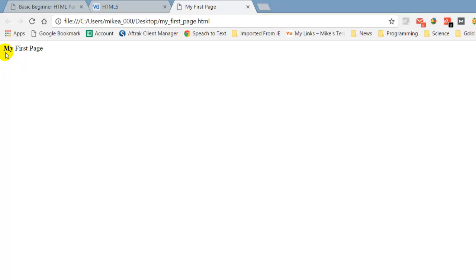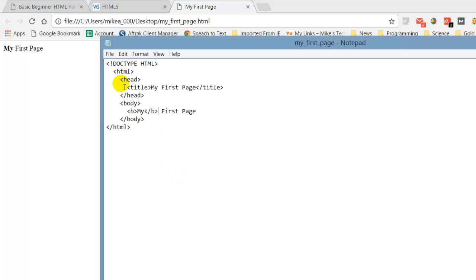We have the bold "my", and then "first page" is not bold. And that's exactly what we've written out here. Now you can play with that a little bit as much as you want, because the next thing we're going to do is going to be interesting.